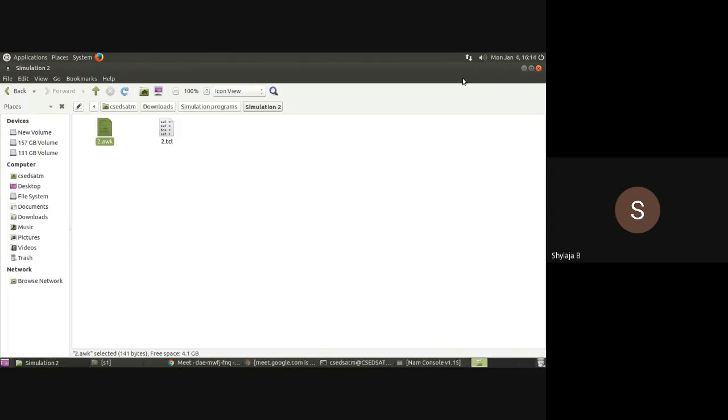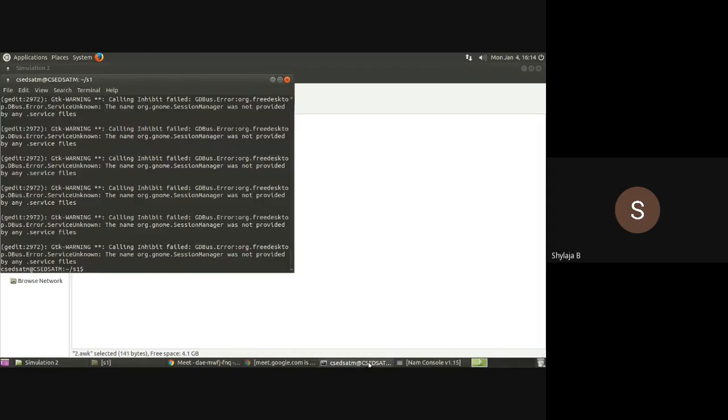Let us execute this awk file. Go to command prompt. The command to execute the awk file is awk space -f space name of the awk file. It is lab2.awk, and one more parameter we have to give. That is, this awk file should take the trace file as the input, and from that trace file it has to count the number of Ds. That's why lab2.tr is the name of our trace file which we have written in the TCL file.